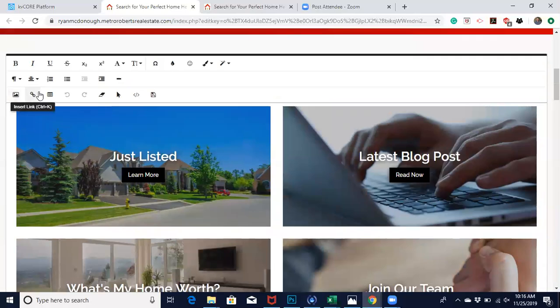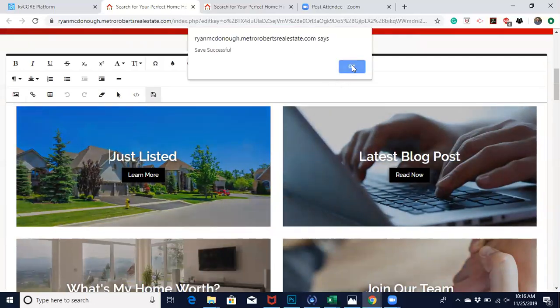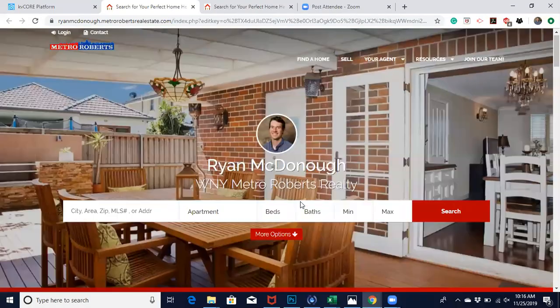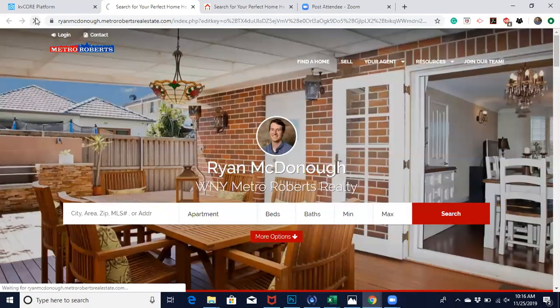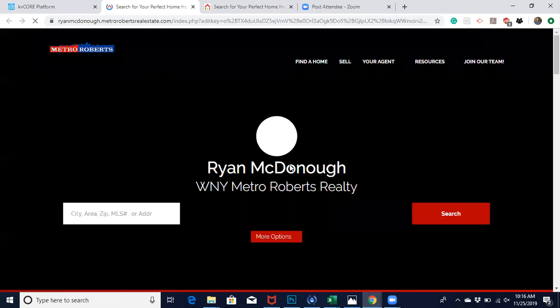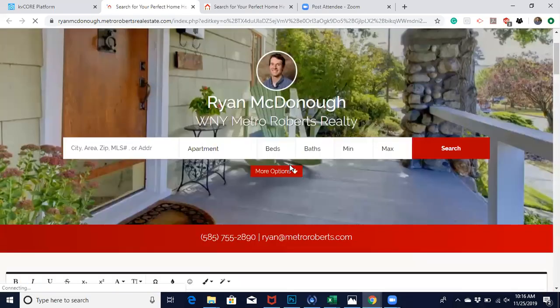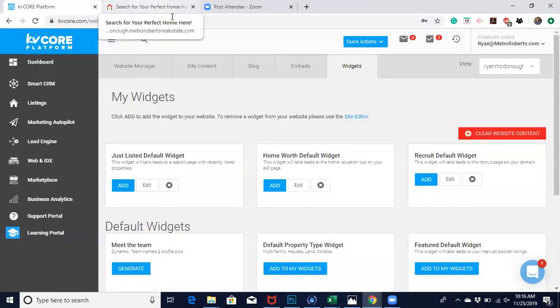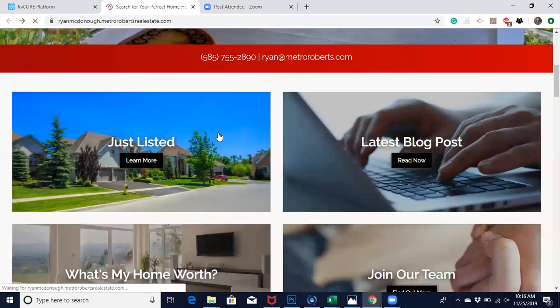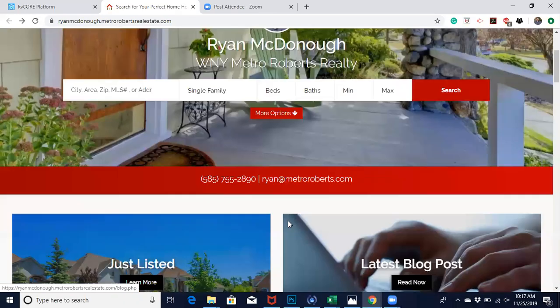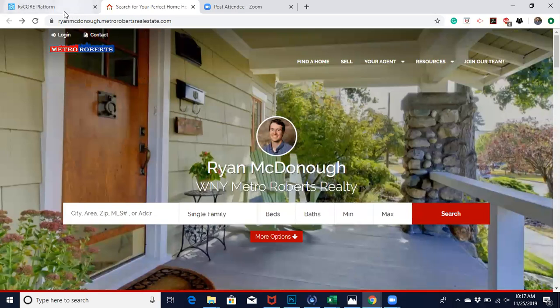You can also change the images, but again, as I warn you, it's a little bit touchy. And then any changes you make, you just hit the save button right here. And so they're saved, but we're still in the site editor here. So exit out of that. Refresh here. So that's the site editor.